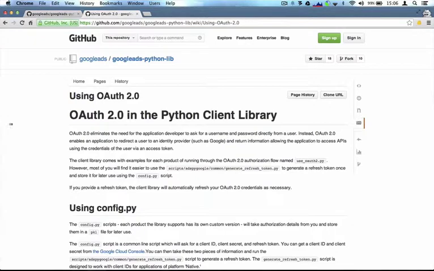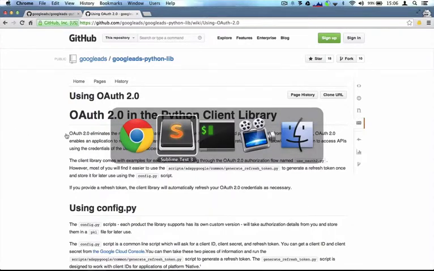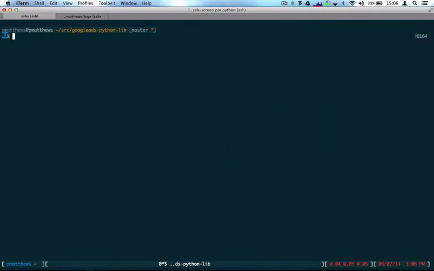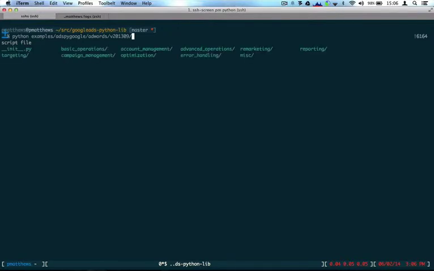So that's all well and good, and now we just need to prove that we're definitely on client login at the moment, and that can be done simply by going through to our application and running the get campaign script, which you can find in examples, the usual sort of place. AdWords v2013-09, which is the current version at the time of making this video. So basic operations and get campaigns.